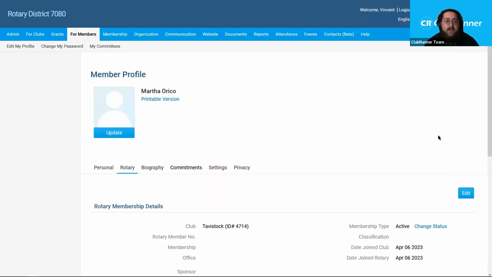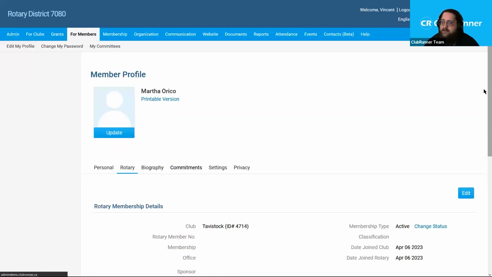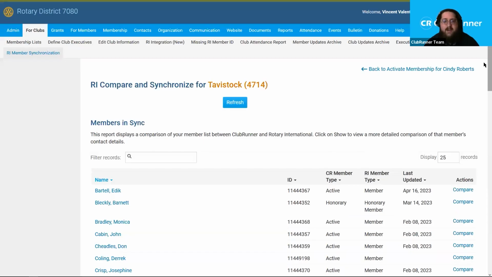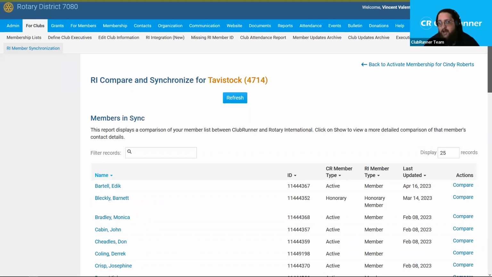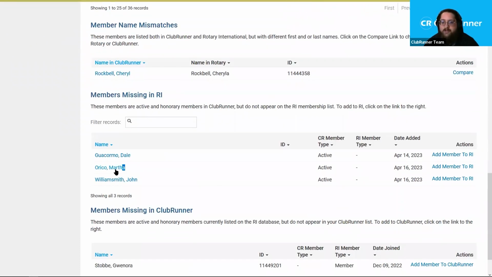Now, this will update the date in their profile. And we can now navigate back to that Compare and Synchronize page. I navigated directly to the link to it just to avoid any potential issues with our testing environment. We're going to go ahead and scroll back down. We will find Martha's record here. And we'll go ahead and click on Add Member to RI.